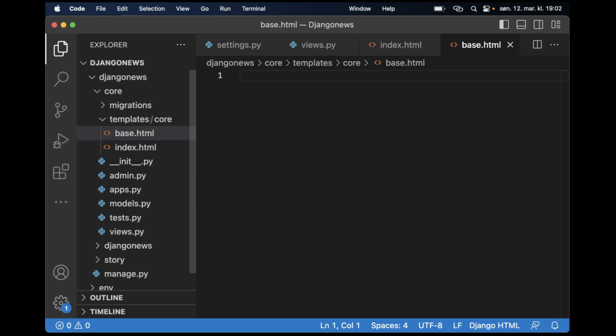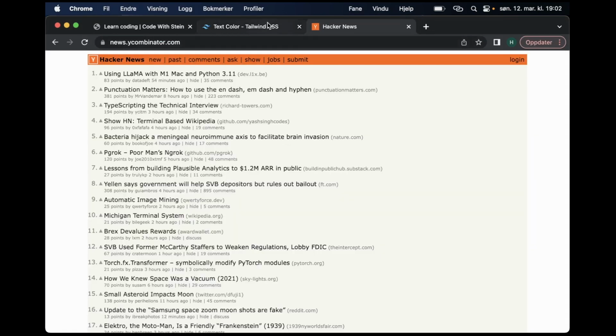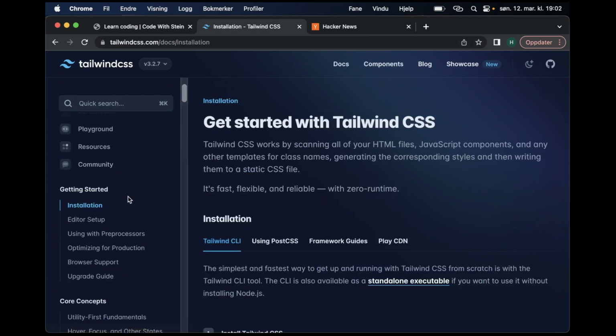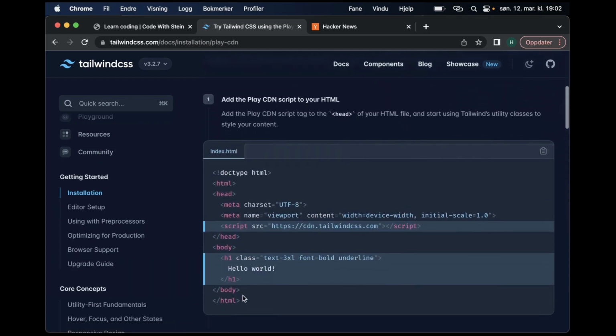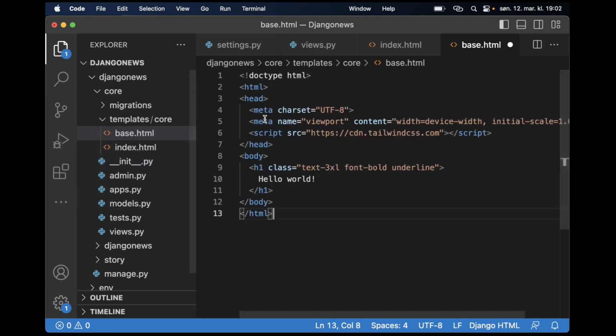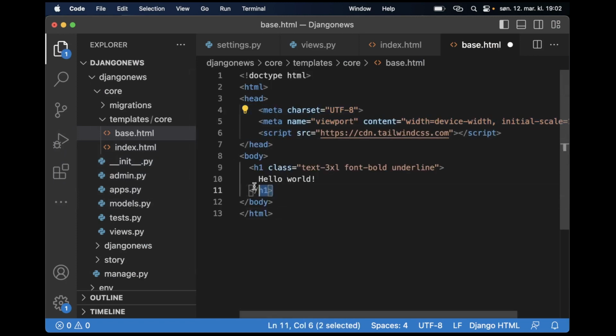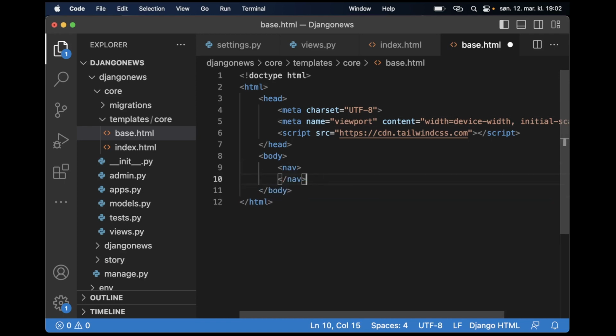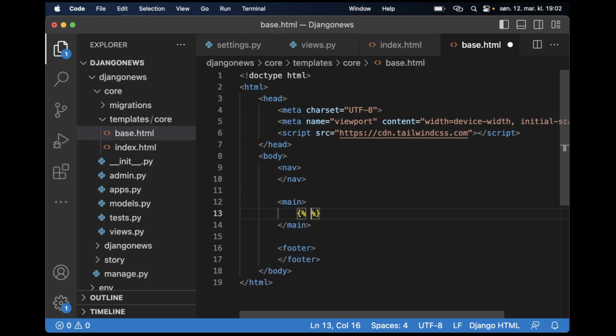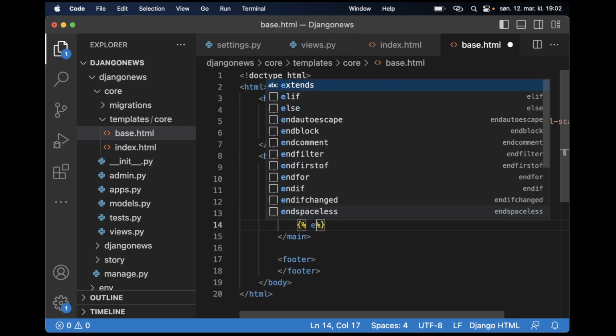And here I just want a simple version of Tailwind. Already have it open here. So if I just find the quick start, I can just use the Play CDN since I'm just testing it out now. So copy everything there, paste it. Just want to fix the indentation like that. And then inside the body, we have the nav at the top, the footer at the bottom, and in the middle we have the main. So in here I can also create a block content, just so I have something to extend, and the endblock.